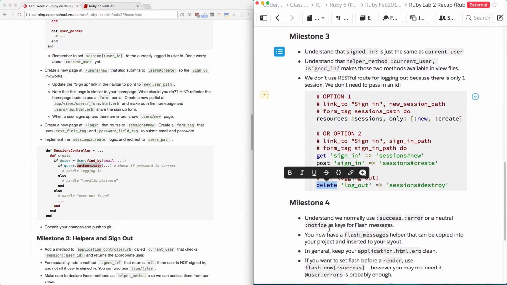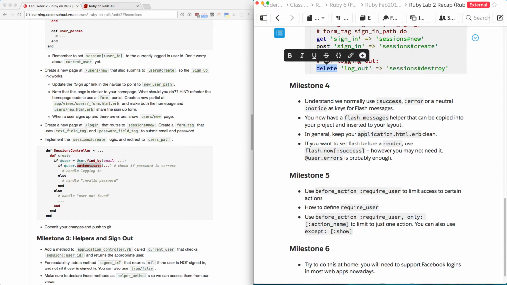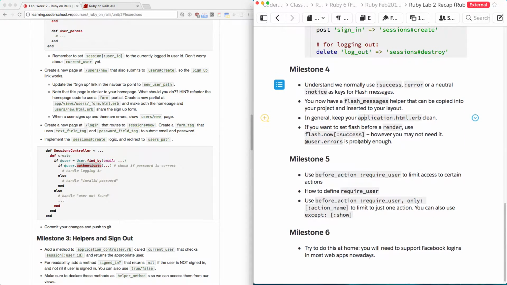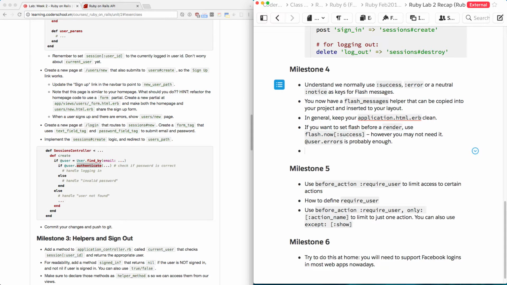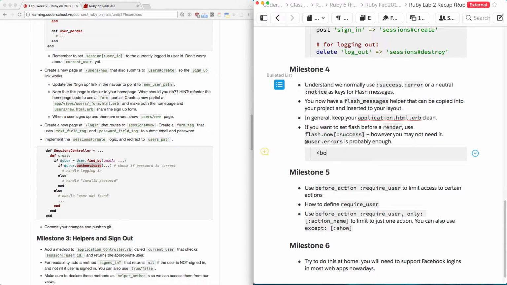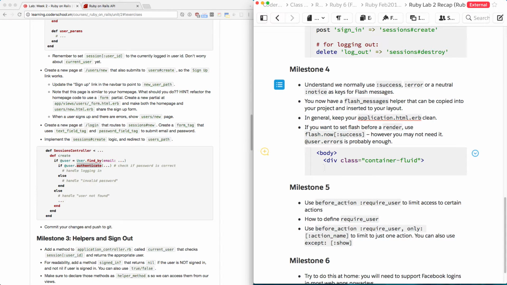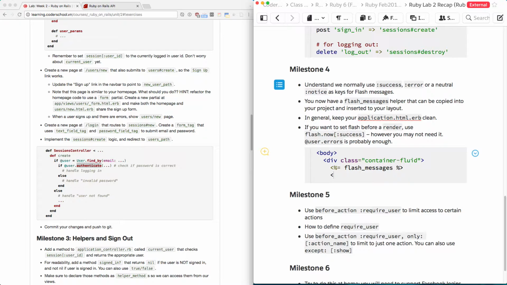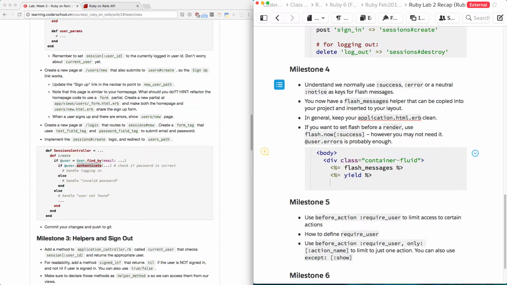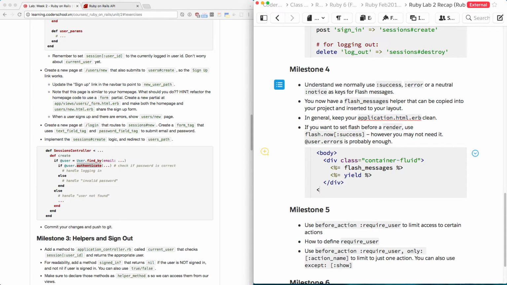That one's clear. Milestone 4, visit the flash messages. Nothing crazy here, but what you end up seeing very often in your application layout is that in your body tag, you have something like container, or container-fluid, and then maybe your flash messages right after your navbar, and then you also yield. Anything in your view file will go in there, right? Looks like that.